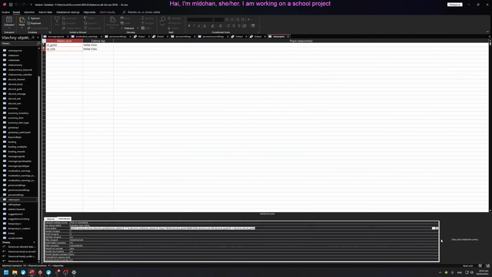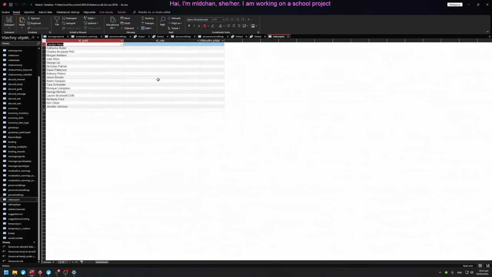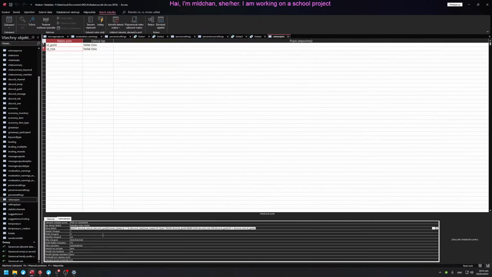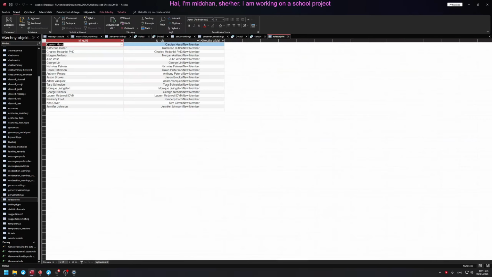Close this, and now it should be displaying a bit of different information. ID role is empty for some reason this time. That's because I have 3 here, should be 2, and this one. There we go. Now it's going to display the actual right information. So Carolyn Hess has the role from Carolyn Hess slash new member, and so on and so forth.